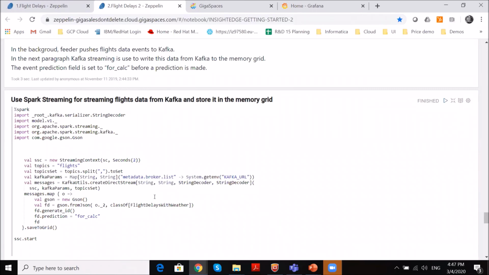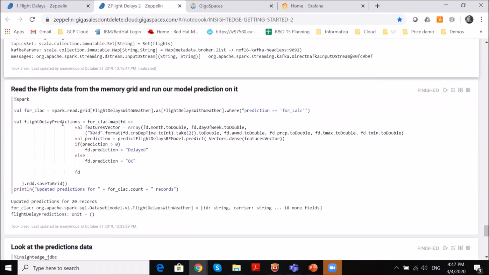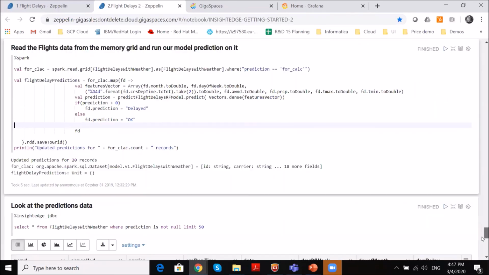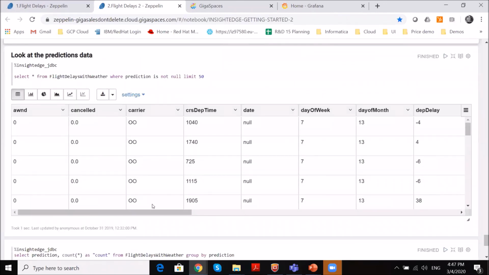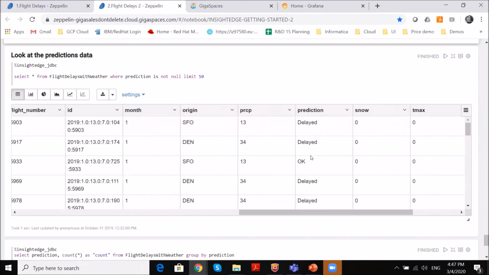And then we are creating the Spark streaming context, which basically gets each event from Kafka, builds the feature vector, and gets the score from the model. So here you can see the actual mapping, where based on the prediction score we're adding a new column, which is called either delayed or okay. And if we look at this now at the space, if we scroll to your right, you can see the new column on each flight, whether it's expected to be delayed or not by more than 15 minutes.